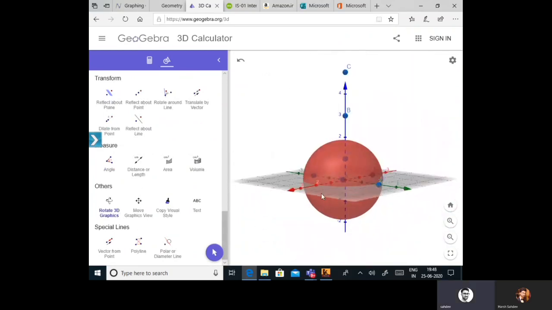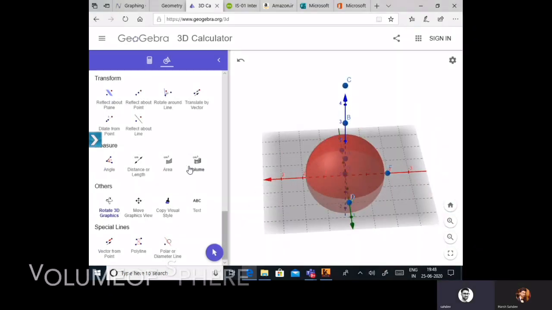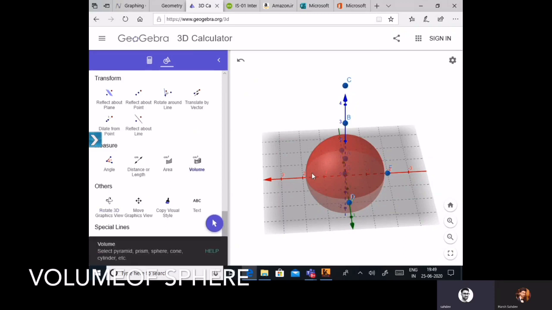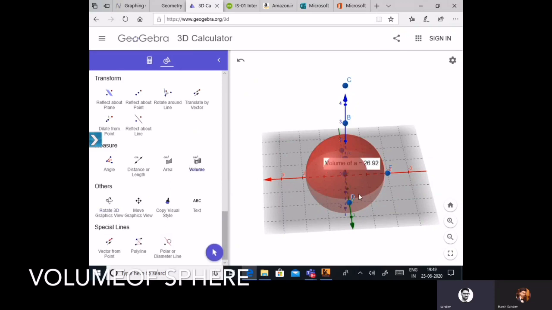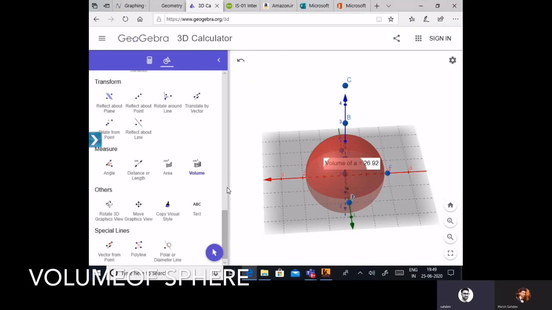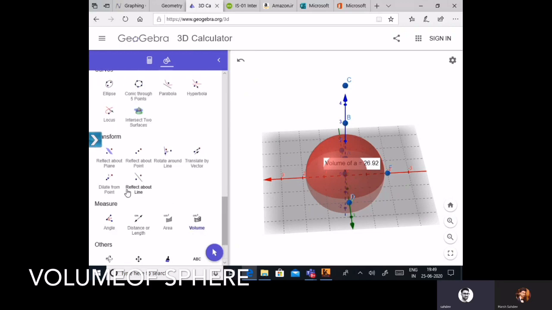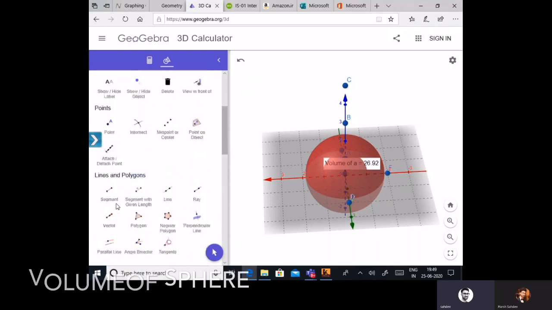This is a sphere drawn. If I want to find the area or volume of this, I can find the volume by clicking it over here. This will give the volume of this sphere. So by this I can easily show and demonstrate different figures and help students to learn more.